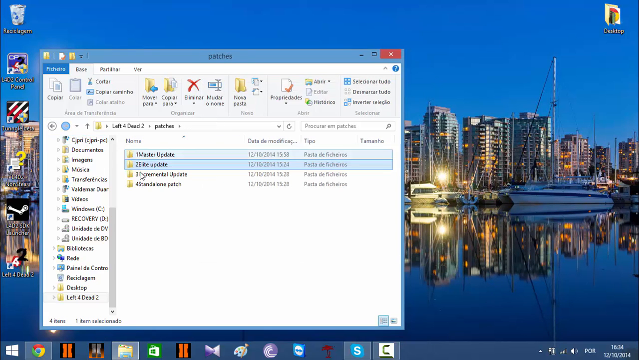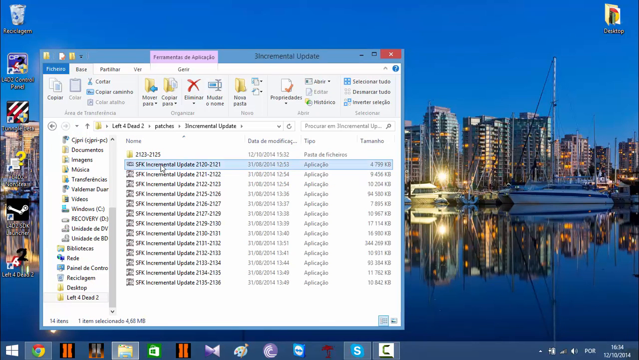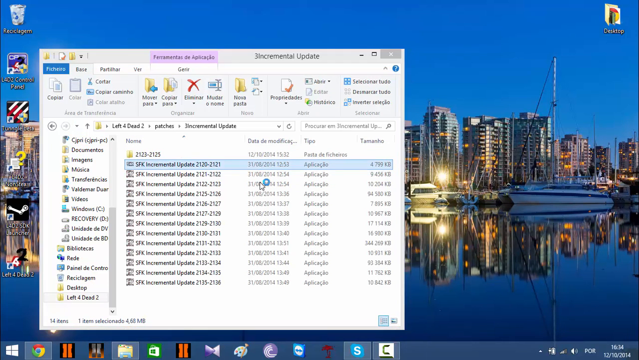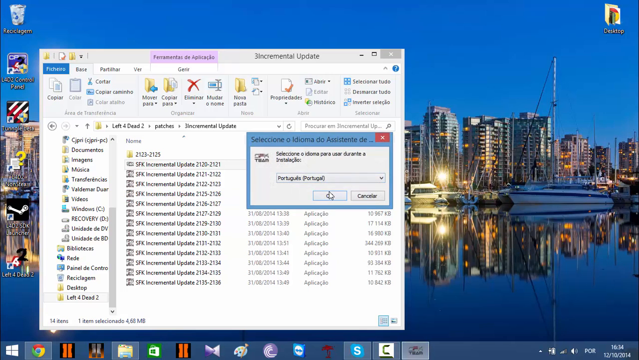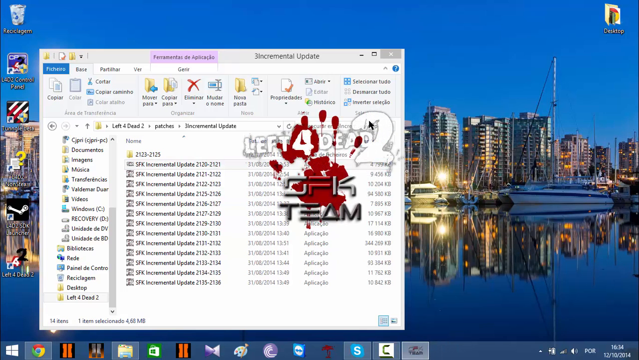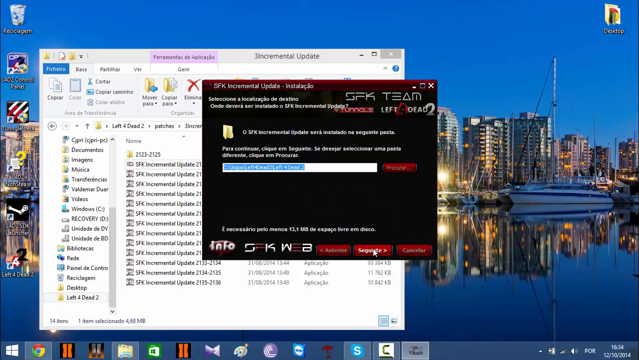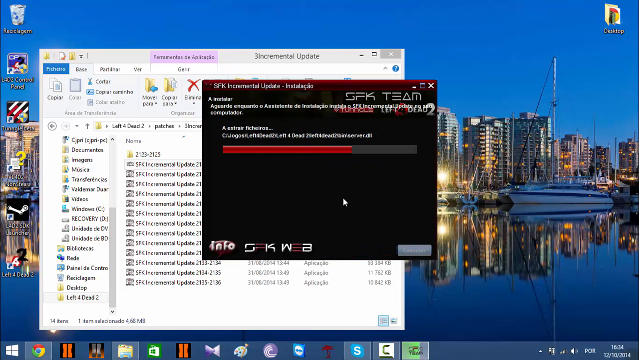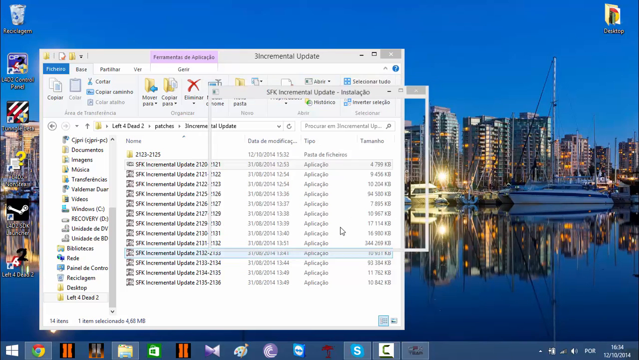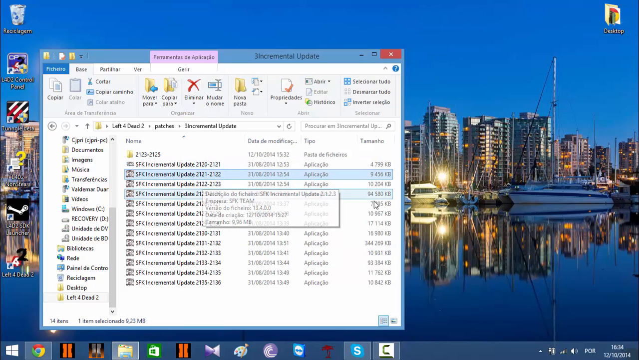Okay, now it's finished. Now let's update with incremental. Now, choose the first one, which is 2120 to 2121. So now give next path of the game, next. Now this will be quick until the one that it's in the folder.